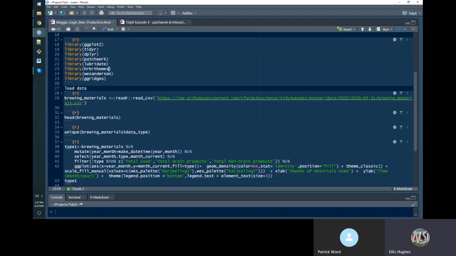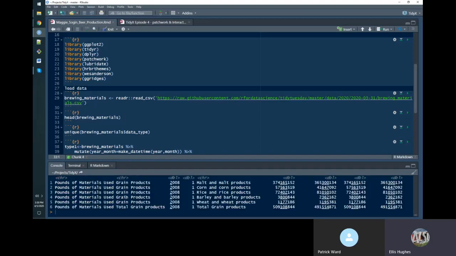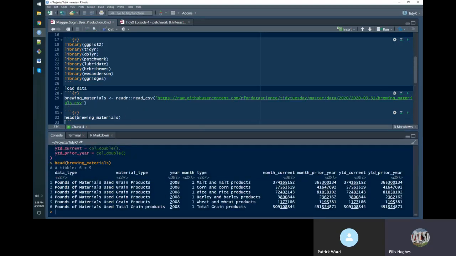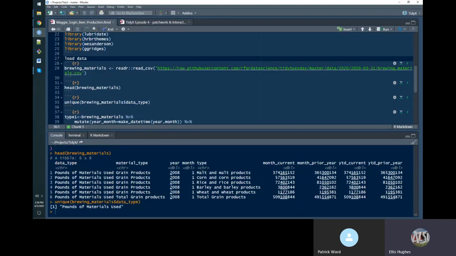All right. So this first step here, she loads in the data using read_csv from the long slug there. I would suggest using tidytuesdayR, but I'm a little bit biased towards that. So let's run those steps above. All right. So then she loads in the data and does a quick head just to look at what she's got here. So you can see data type. So what is the type that's being brought in, the material? Just basic information that she'd be needing to go through. And then she does a unique to see what are all the data types that exist.